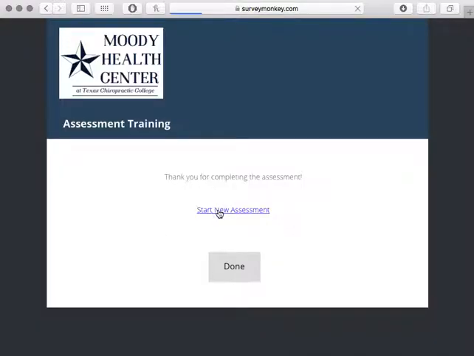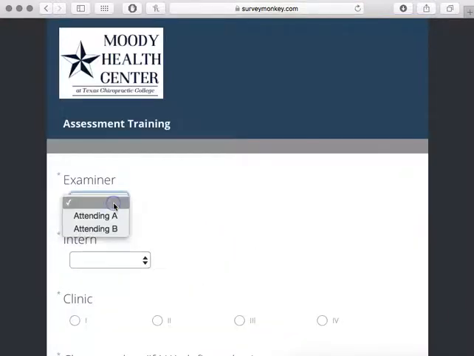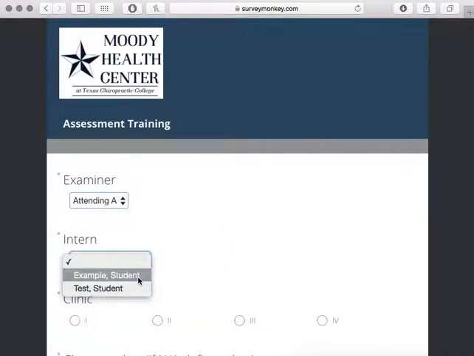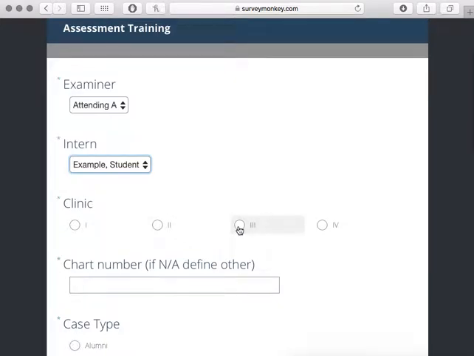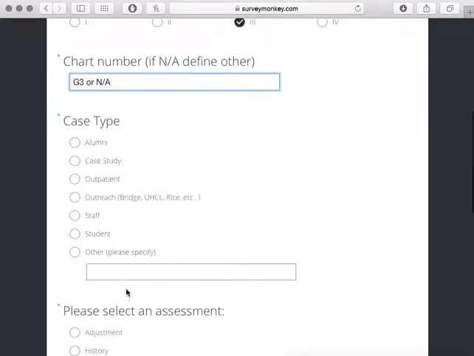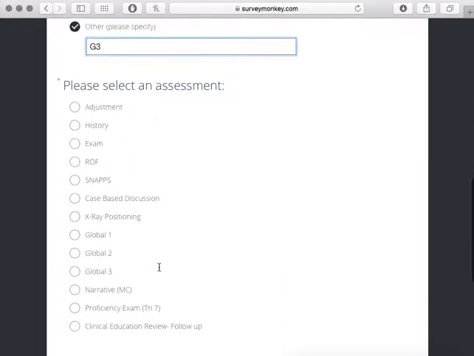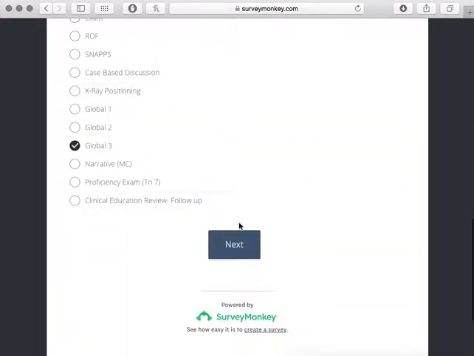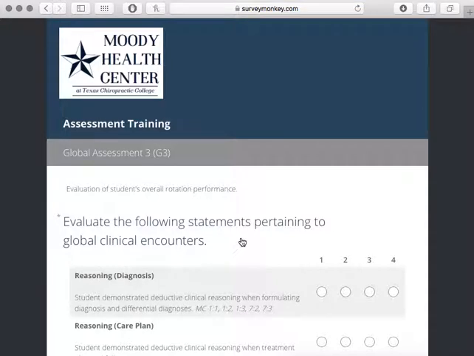We'll start a new assessment. Select your name. Select the intern that you're evaluating. Choose the clinic that they're in. Since there's no chart number, you can type G3 or you can type NA. There's no case type, so select Other and put G3. Scroll down, select Global 3, and hit Next.